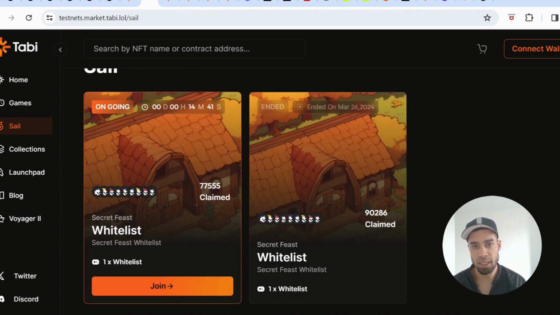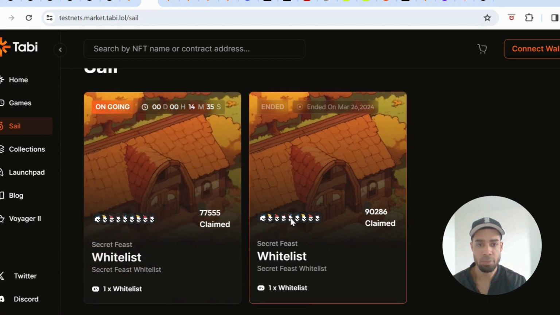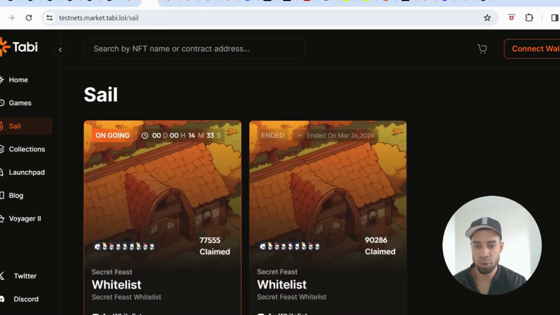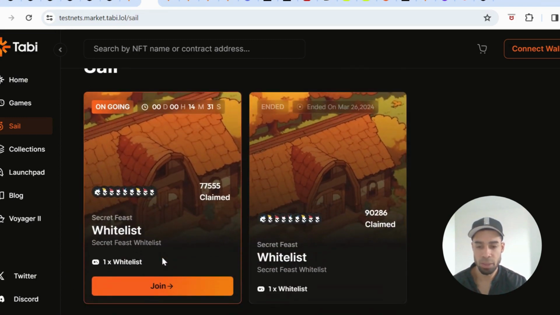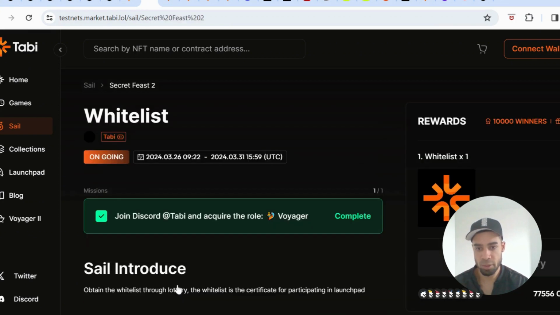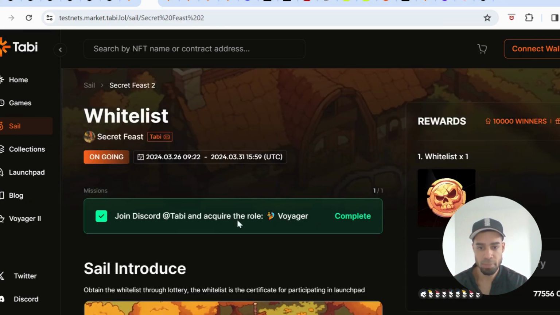So by the time you've seen this, if you haven't already done this, it is going to be closed to be able to do that last task. But they had a previous one, so I'm sure they will be releasing more so that we can complete the task. But all you would need to do is join it. So you would follow the steps here.